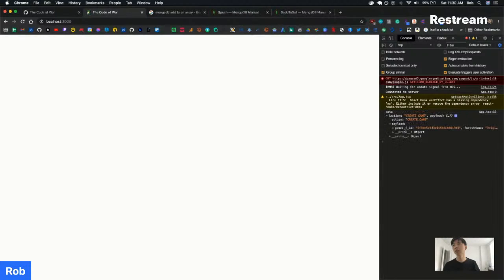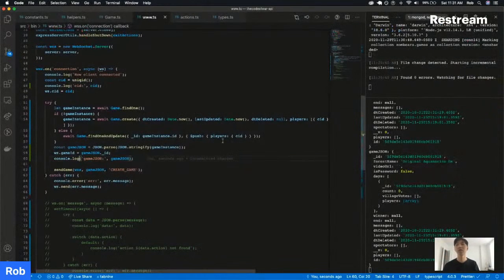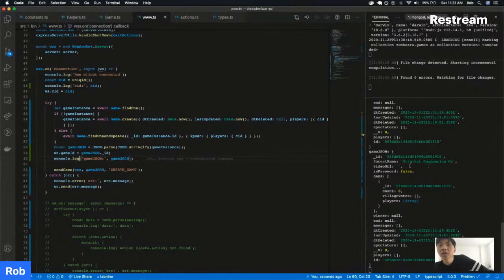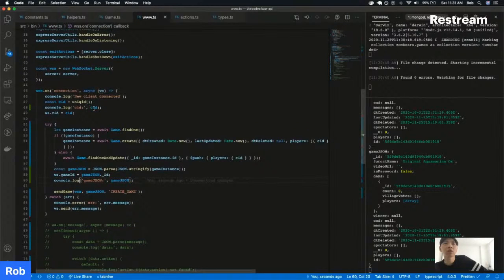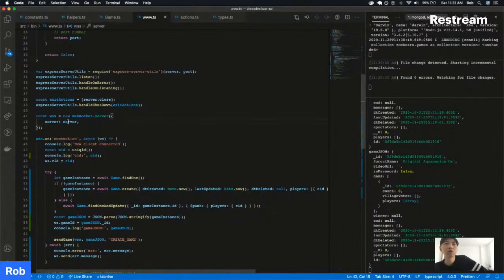Okay, we got our game. It has stuff that I don't want. What the heck? That's from the old code. Okay, well, it also matches here. So, like, where's this coming from? Game.findOne. I think it's talking to the wrong database. Yeah.